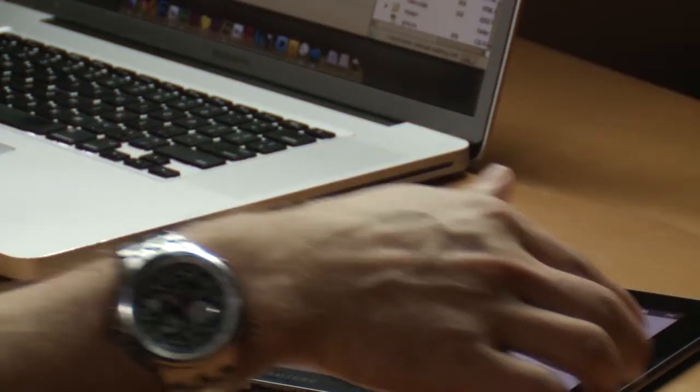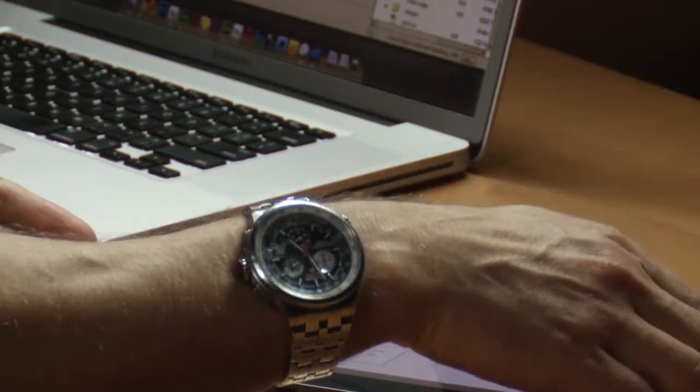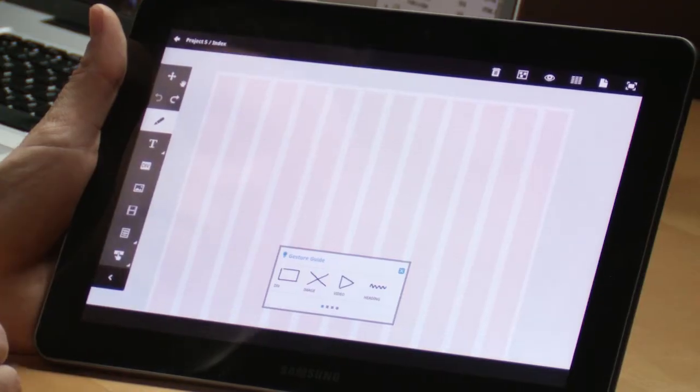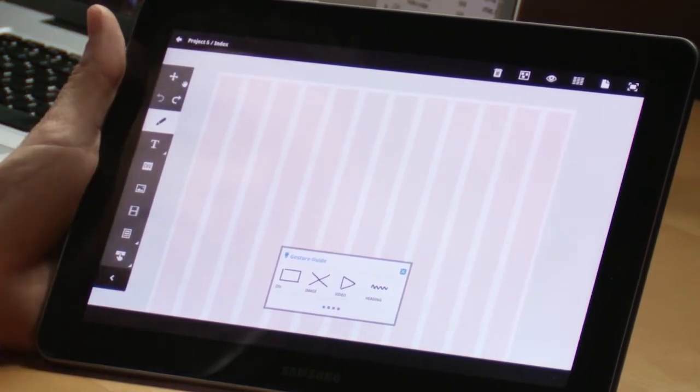So let's go ahead and start here, actually. I'm going to start with this tablet. And again, available on iOS and Android tablets, we have these touch apps. So here's Proto, and what it enables me to do is to create wireframes using gestures.